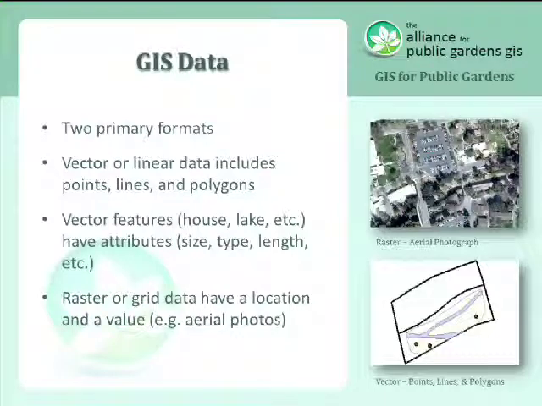So GIS data comes in two main formats. The common one that I tend to use the most is vector data, or linear data, and we usually think of that as being points, lines, or polygons. The image at the bottom there is representative of what vector data is. Vector features usually represent things like houses or lakes, really discrete objects. And those features usually have attributes, as I mentioned, tied to them. So you may have information about the size of something, or what type it is, length, etc.